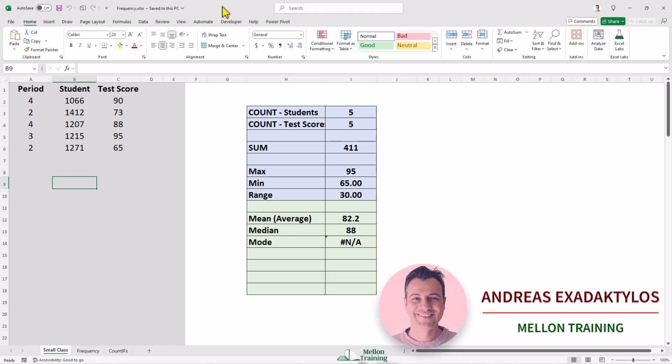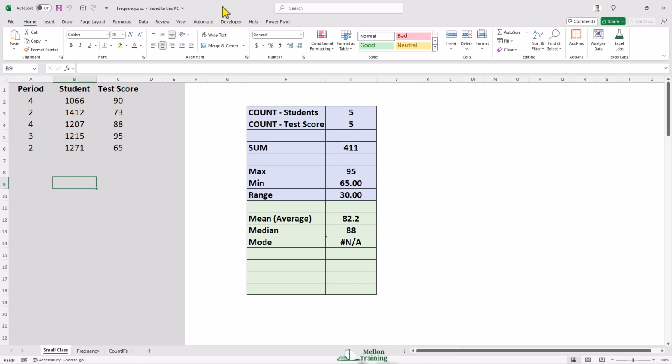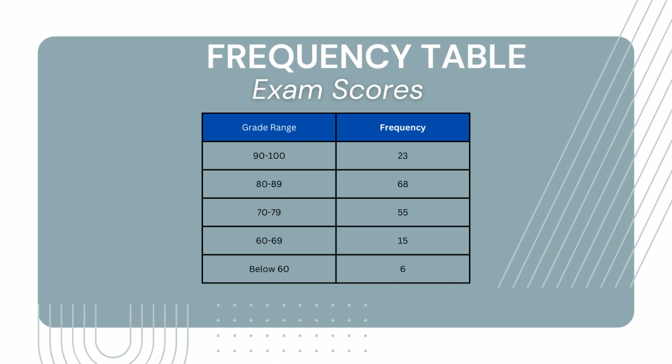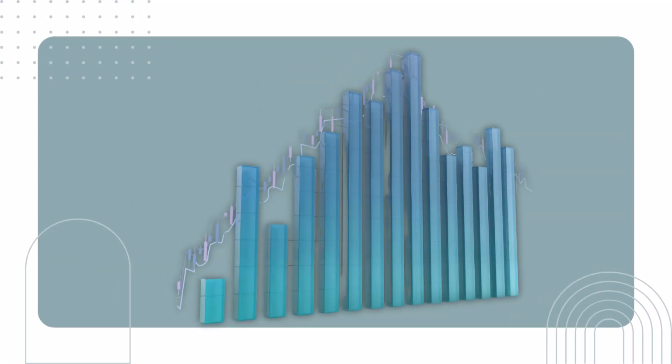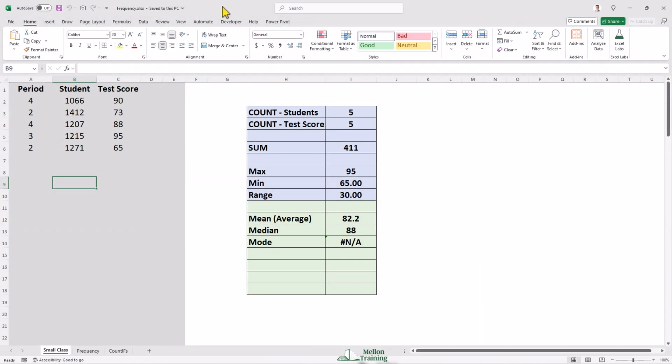A frequency table is very simple but very helpful as a tool when you're trying to get to know your data set. It allows you to put your data points into buckets. For example, with exam scores, it allows you to see how many students scored between 90 and 100, how many scored between 80 and 89, and so on and so forth. This table will help us create a bar chart or a histogram that represents the same distribution in graphical form. In this video, we'll focus on a few different ways that you can create a frequency table in Excel.